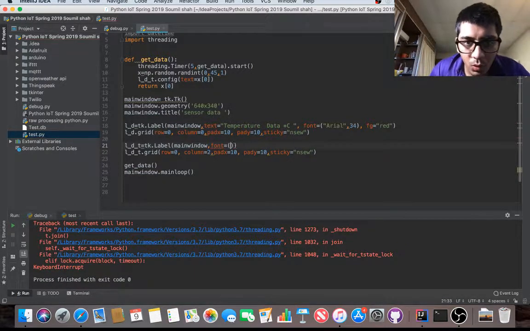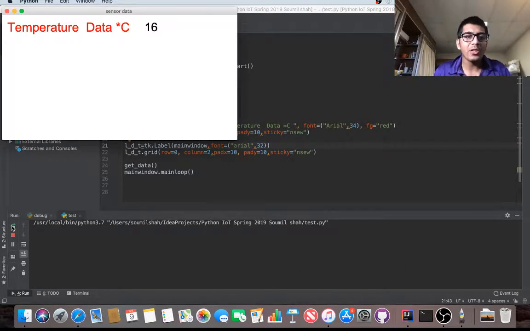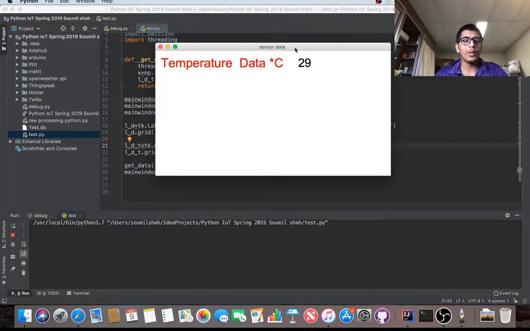Font equals Arial. All right, let's run this and see that in action. So here you see after every 5 seconds the temperature would be updated on my user interface live. So it's 29 right now.